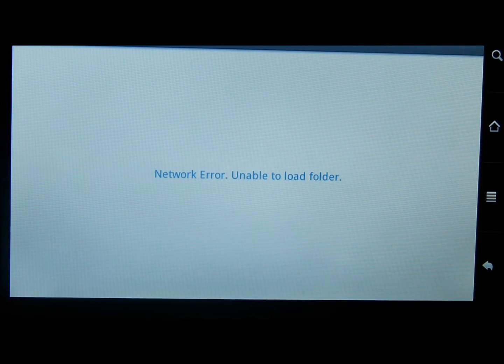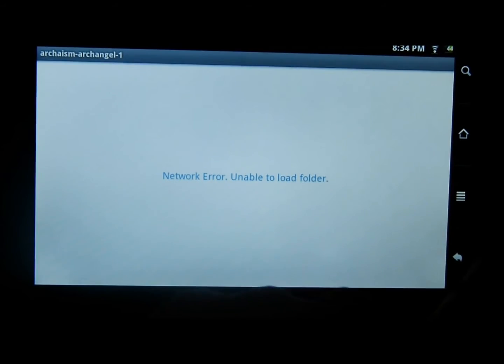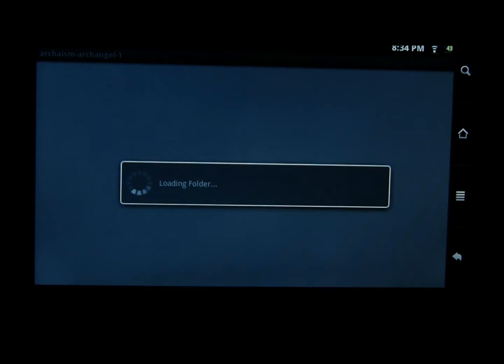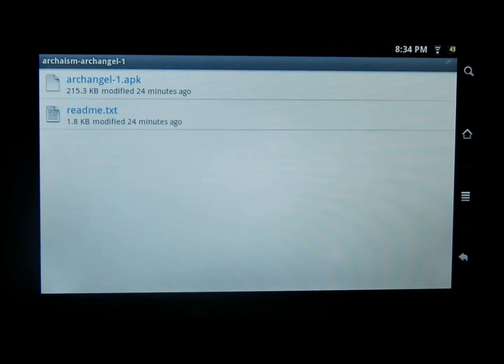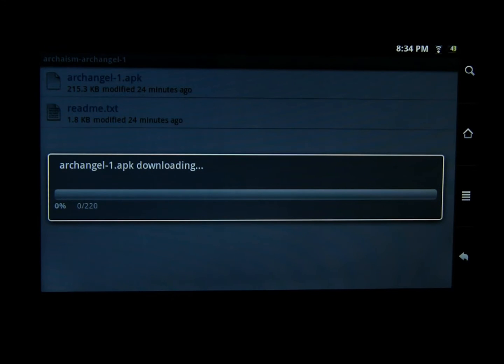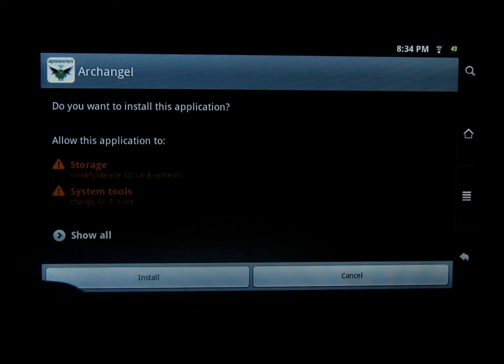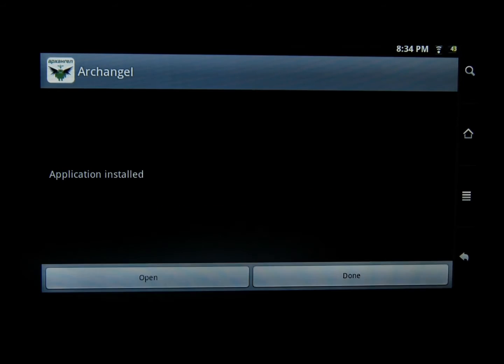Network error. Okay, I'm not connected to the internet right now. Now I am. So let's try it again. There it is. Okay, the download is complete. I'm gonna go ahead and install it. I'm gonna open and run.